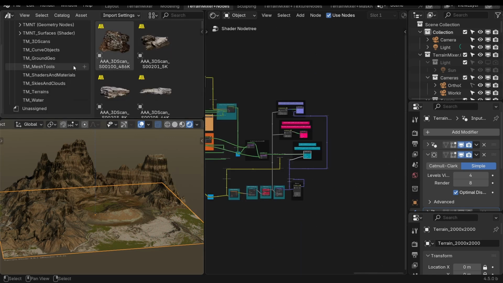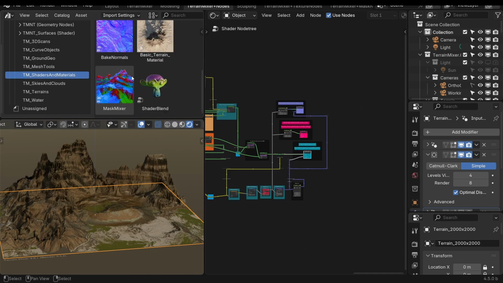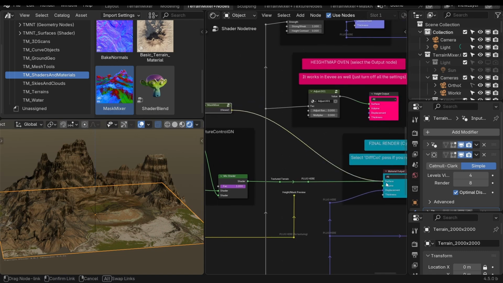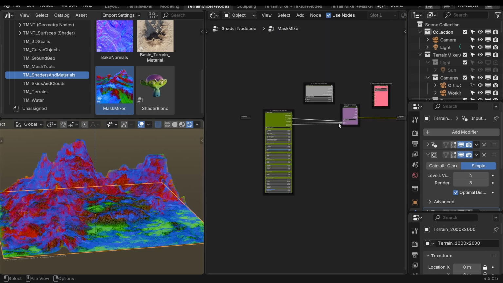Now let's drag and drop that same mask mixer that we have used in the previous file. So here it is. It is already messy here, but I just wanted to show you that if you want to, you could do the texturing part already inside the terrain mixer scene. So here it is. And all I have to do is just drag it to here. Here you go. It's all here.